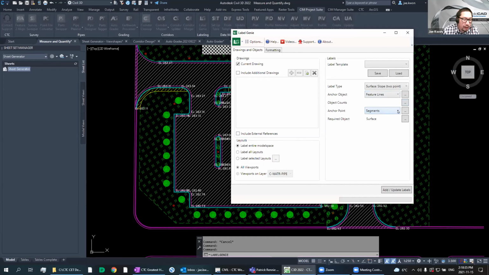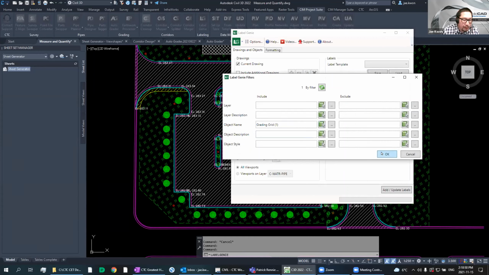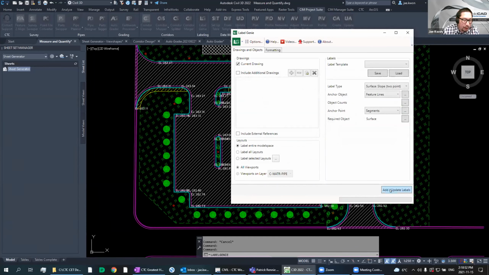As far as the anchor points go, it's going to be segments. And I just want to take care of the lines at this point. I'm going to ignore the curves for now. It's going to be the same surface, so I'll leave that alone as well. And then I'll click Add and Update Label.